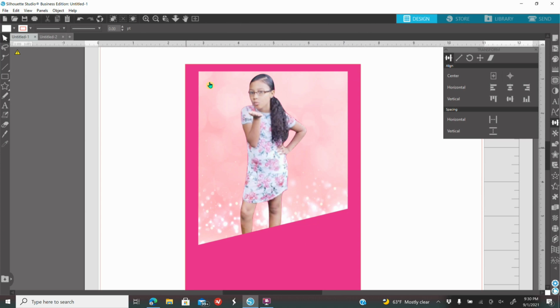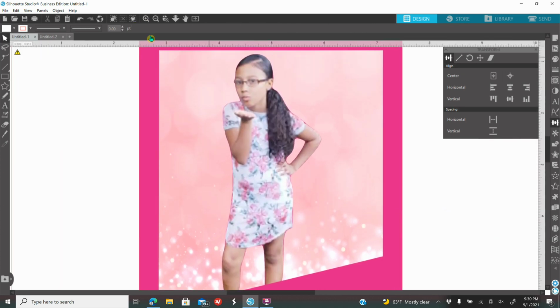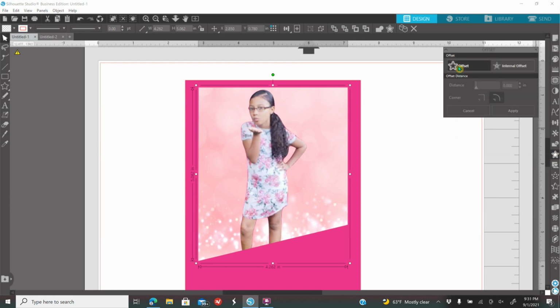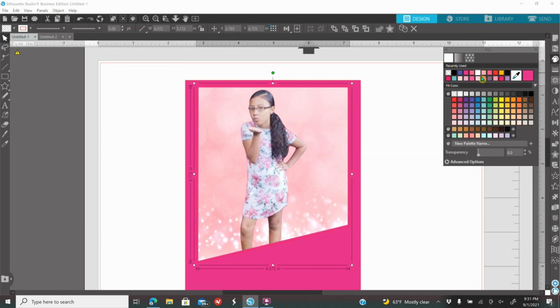Now I want to add an outline around this, so just bear with me. I hope you don't get lost in what I'm going to show you. I'm going to click here on this shape. I am going to go to the offset panel. It looks like a double star. I'm going to click on offset, and I'm going to play around with the distance that I would like. I'm just going to bring it up a little bit more. And I'm going to go to the fill panel and color it black.